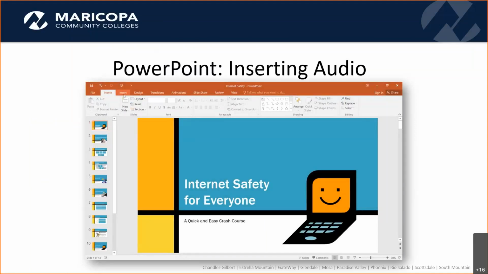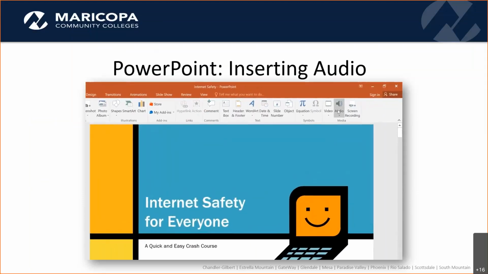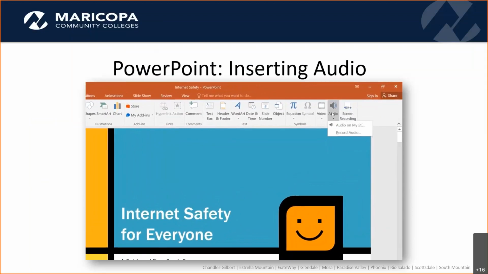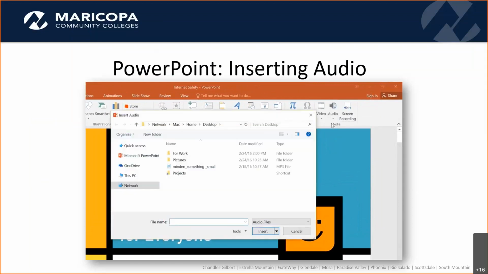Start by going to the Insert tab, where you'll find the audio command on the far right of the ribbon. Here you can insert audio from a file, or you can record your own. For this first slide, I want to add some intro music that I already have saved to my computer. So I'm going to choose Audio on my PC, and a dialog box will appear. PowerPoint is compatible with several different audio formats, including MP3, WAV, and more. All you have to do is select the file you want, then click the Insert button.